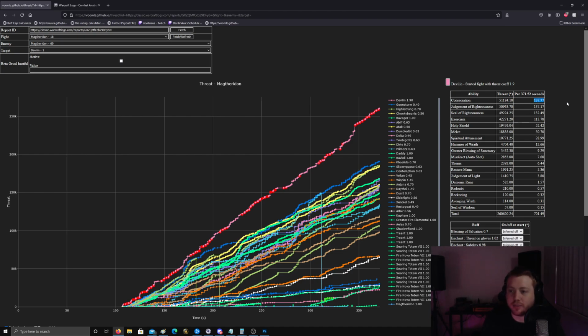So Consecration is my top threat generator with 137 threat per second. Judgment of Righteousness is my second generator. Seal of Righteousness is 132 threat per second. Exorcism is 113. Holy Shield is quite low, so that's 52 threat per second.